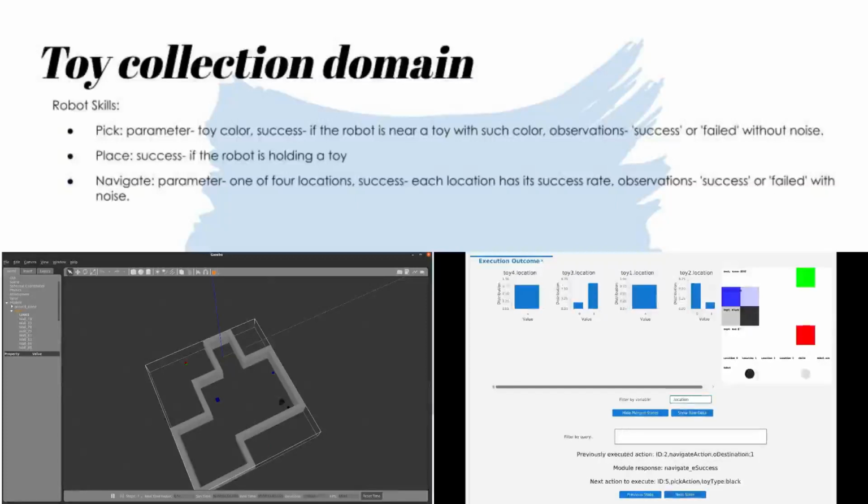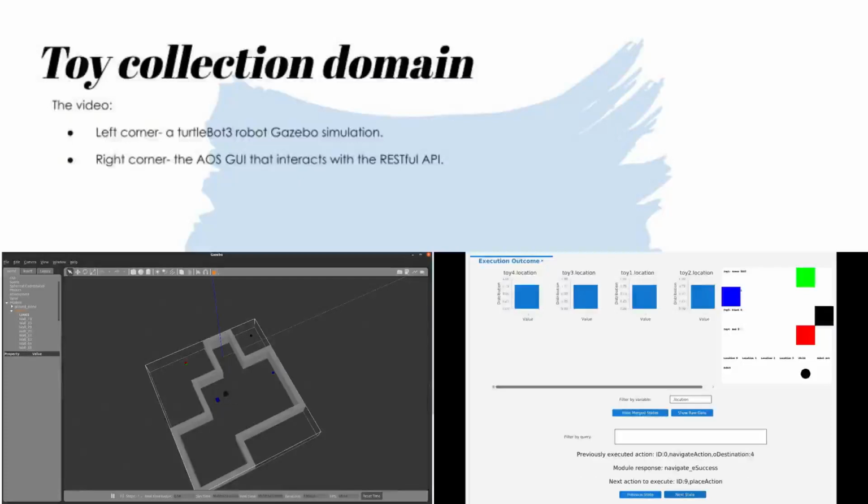And to conclude about this domain, the toy collection problem is a partially observable domain with probabilistic action effects and noisy sensing. These are common characteristics in robotic domains. The needed skills were implemented and documented, and we used the AOS to solve the problem. In the left corner we can see the Gazebo simulation, and in the right corner we see the AOS GUI that interacts with the AOS Web API.